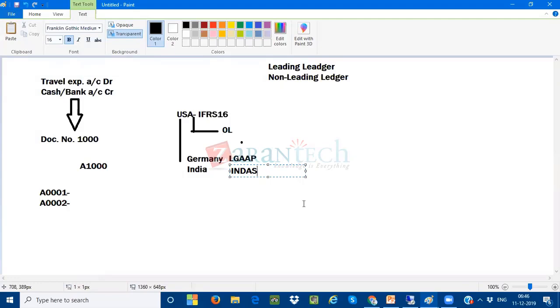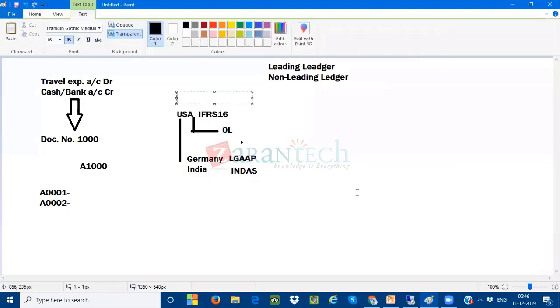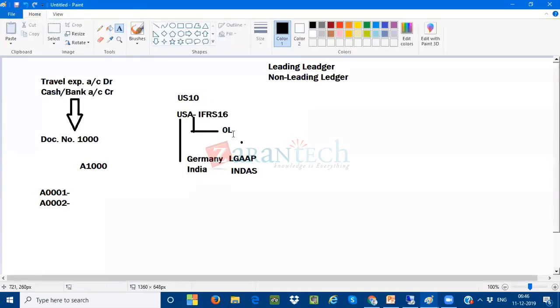Now the company is only one, the company code is only one. I'm taking the company code US10, and my local reporting is IFRS 16. But for the same company code, I want to have another reporting for Germany and India also. Germany is going to be using the local GAAP, and India is going to be using Ind AS as a local reporting.